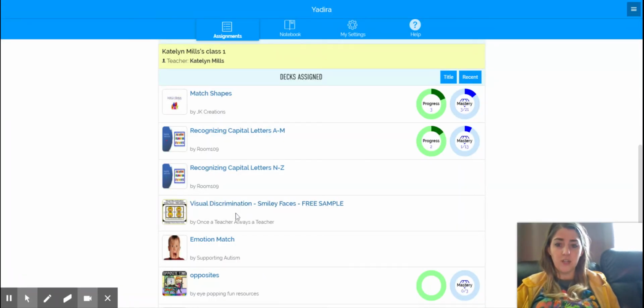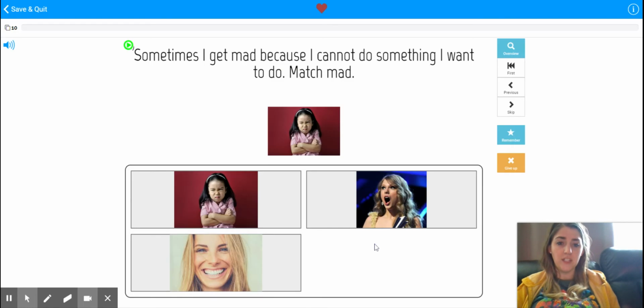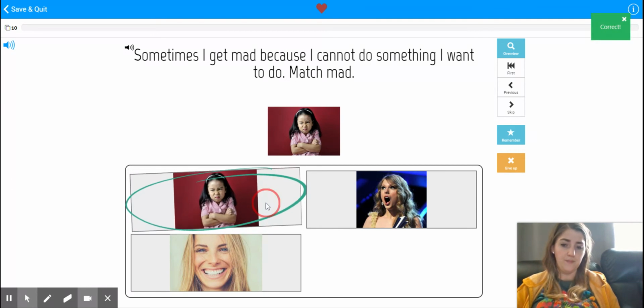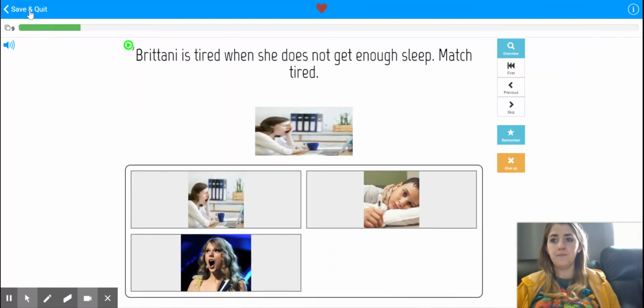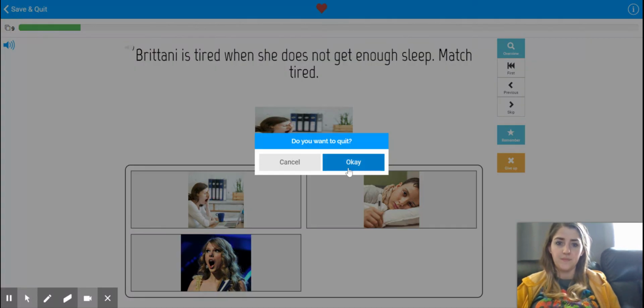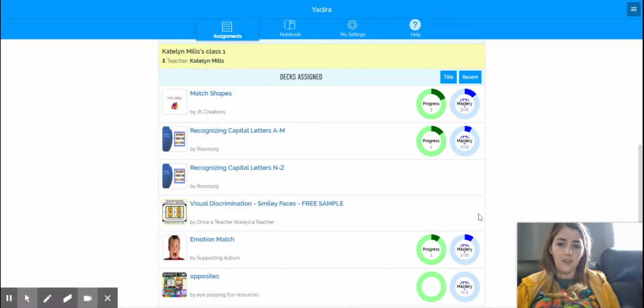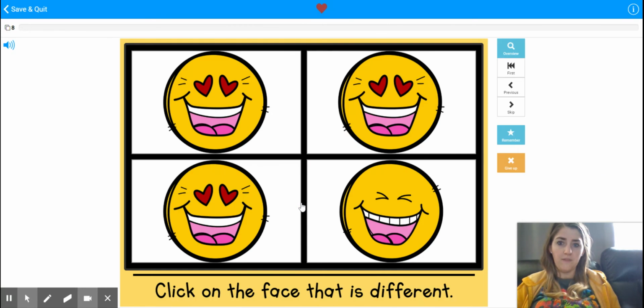We've been talking a lot too about faces and emotions. Okay, which one is mad? Which one looks like her? She's mad. And you keep going on. There's one about faces, so you gotta decide which one is different.